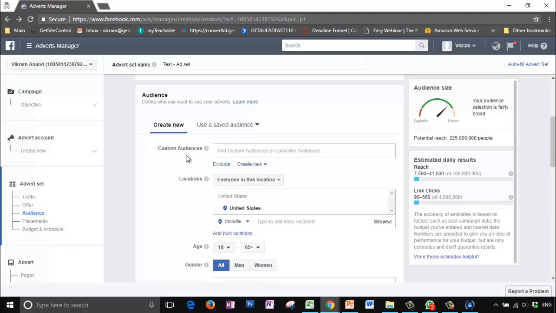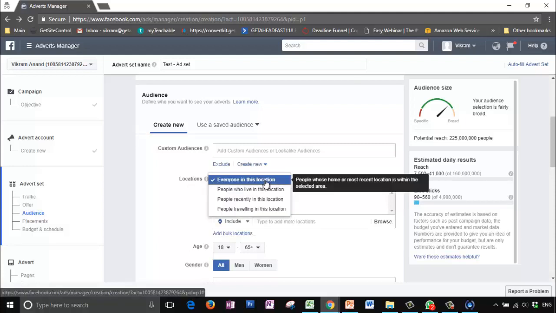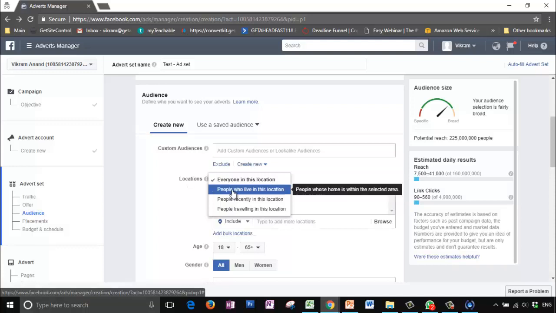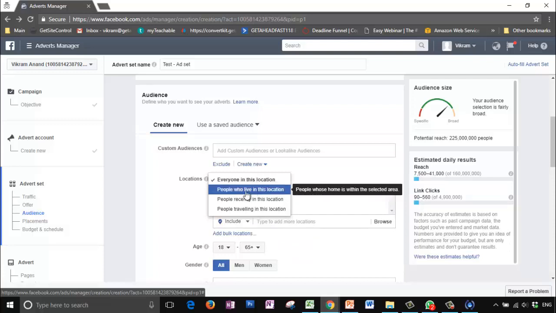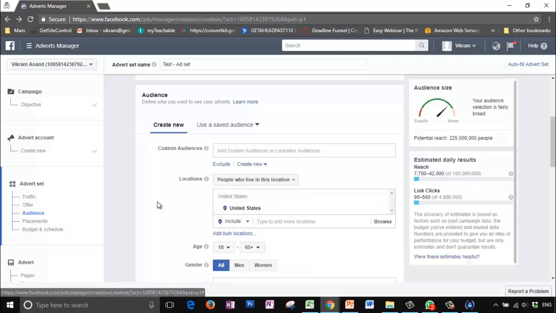Ignore custom audiences. That's something for a future class. And we will start everything from here, which is locations. Now let's click this, and remember that you must always go to people who live in this location rather than everyone in this location, because people who are traveling through a location will also get counted here. But typically what you want are people who live in a location. So I'm going to change that.